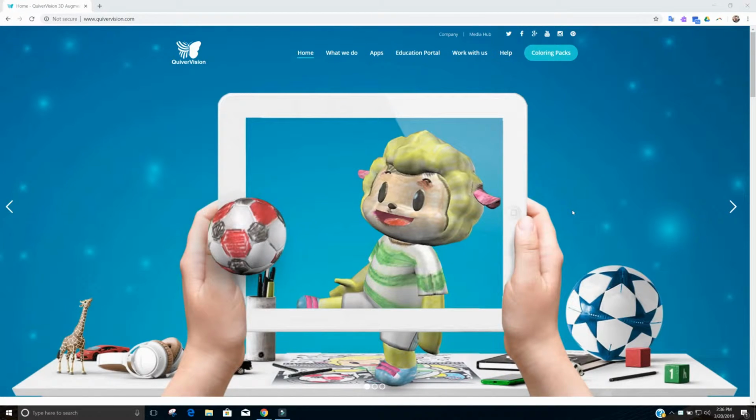Okay, so I want to show you how to actually find the coloring packs for you to use with your kids, and where that's going to be, how to download it, how to print it. So the website you're going to go to is quivervision.com. You can see it up here. When you type that in, it's going to pull you to this homepage. It'll show you the homepage of what they do. You're always going to go to coloring packs.